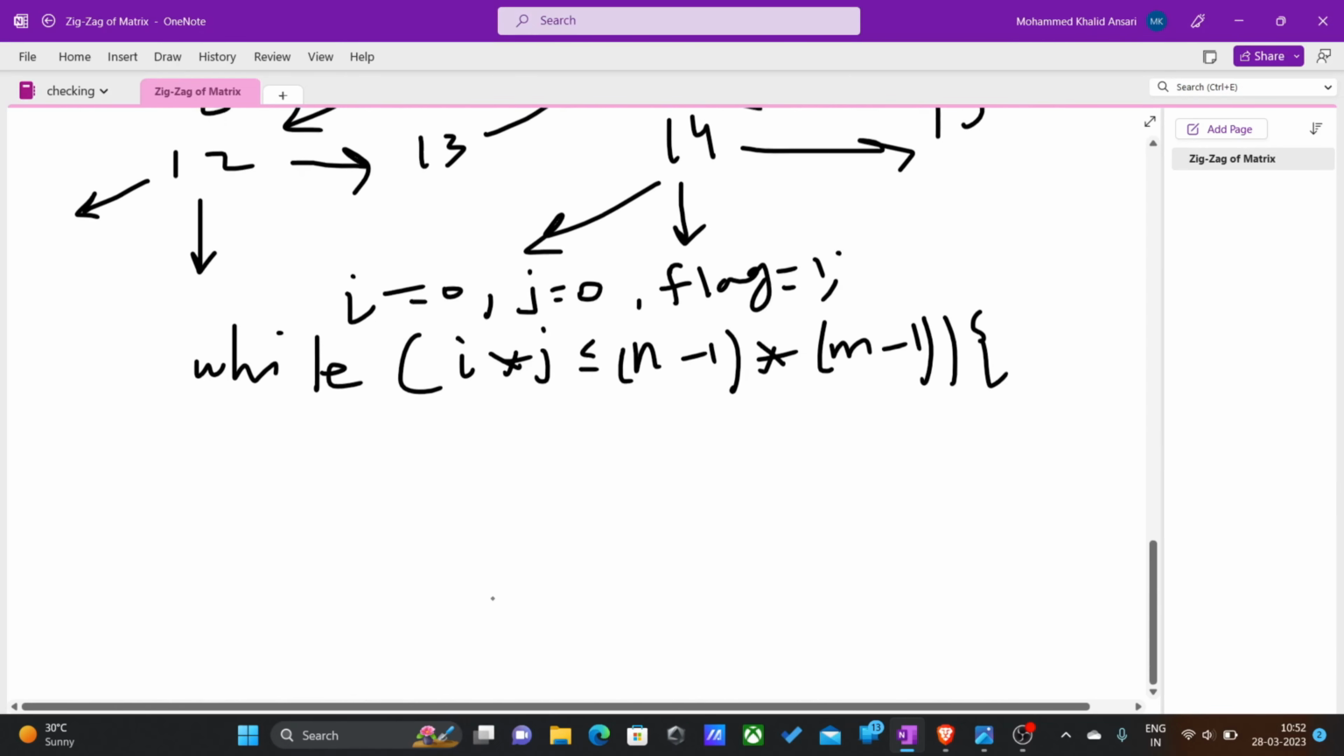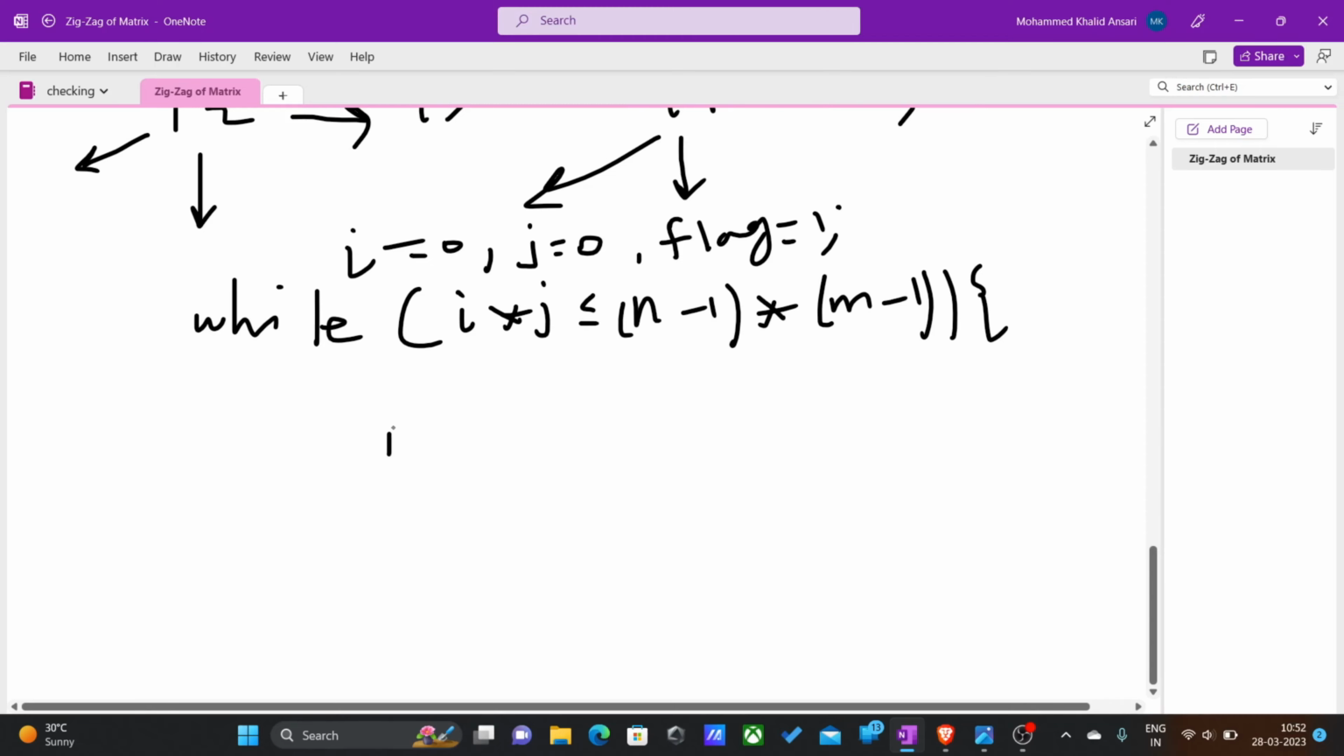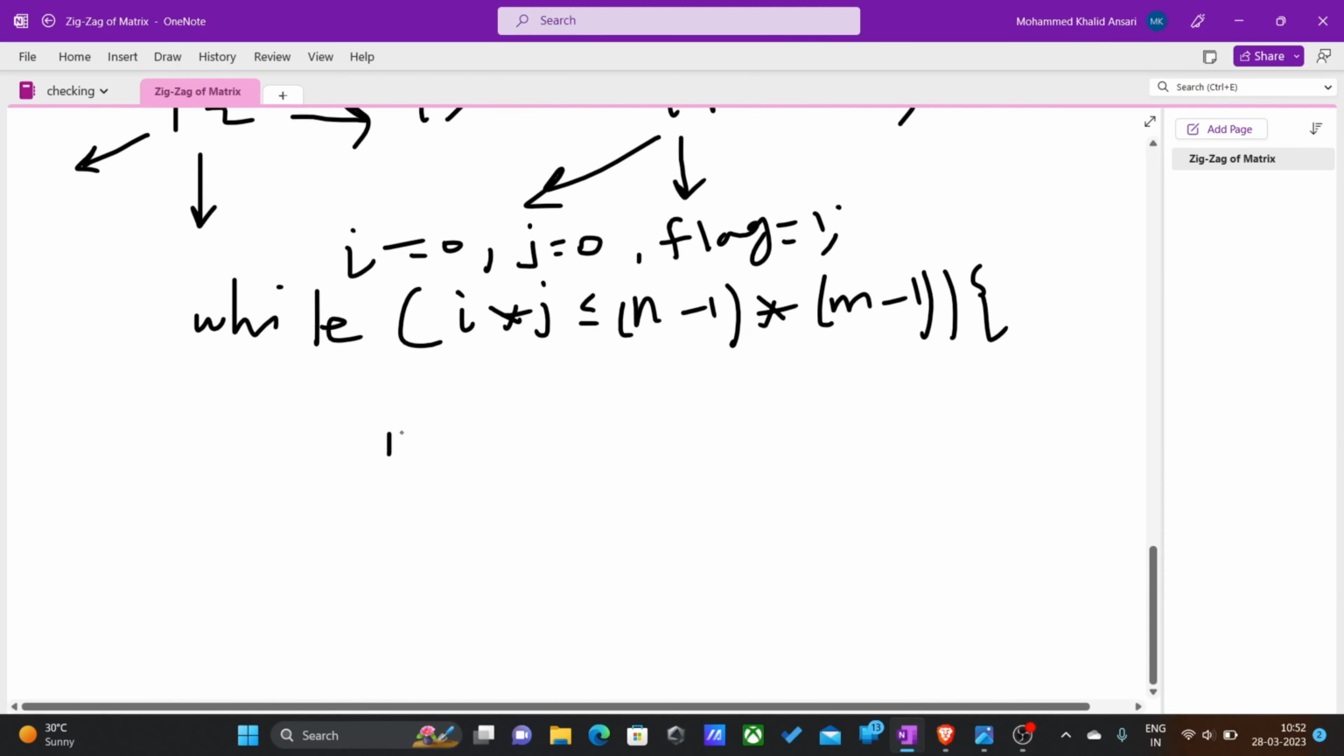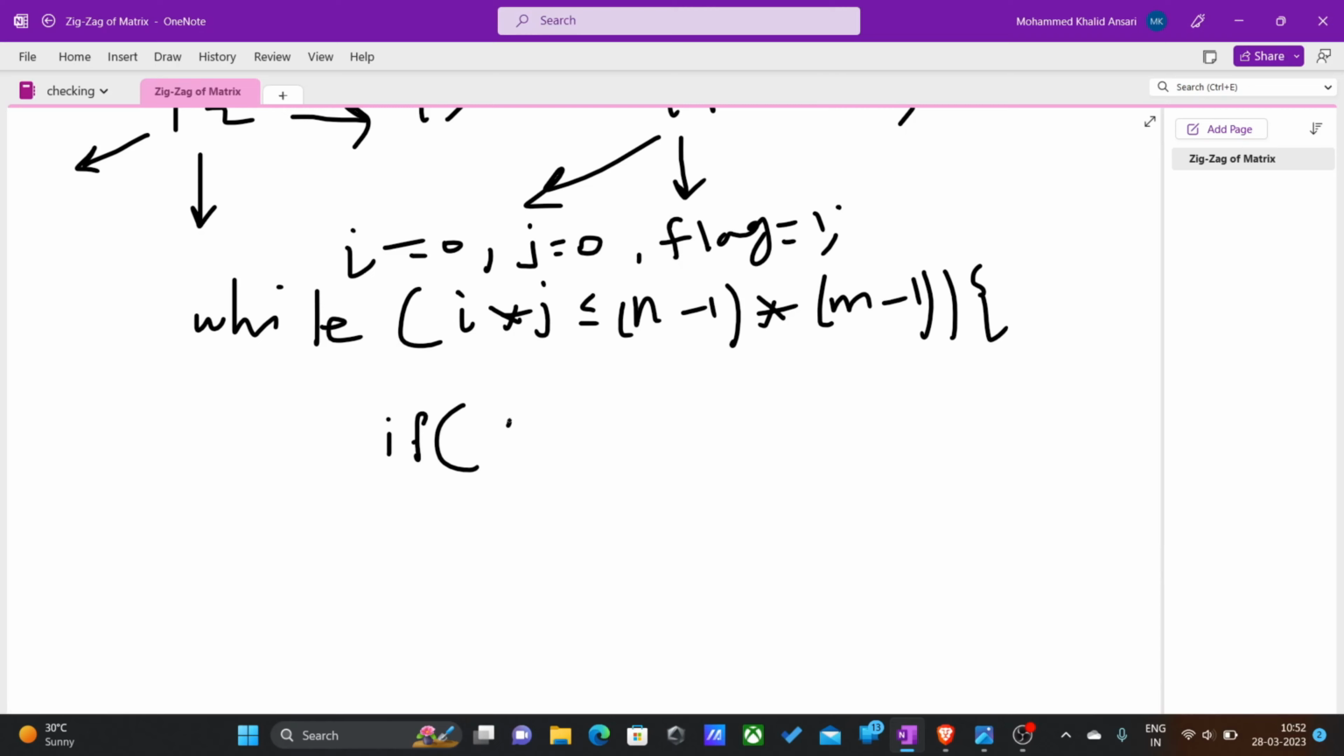So now I will be taking... first we have to distinguish if we are moving upside or downside, like upside right side or down left side. That is distinguished by the variable known as flag. So I will take flag: if flag will be 1, which means we have to move to the right upside.